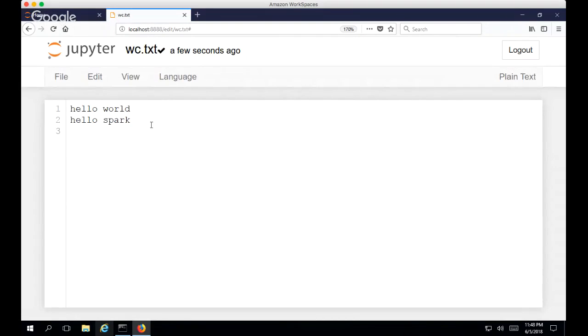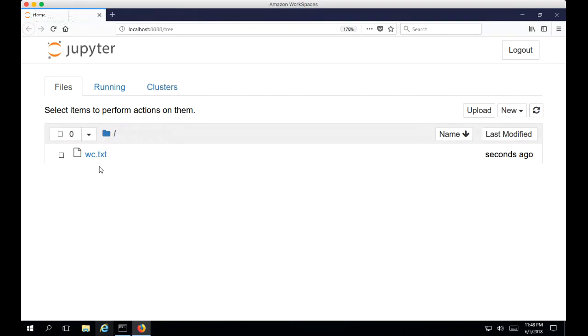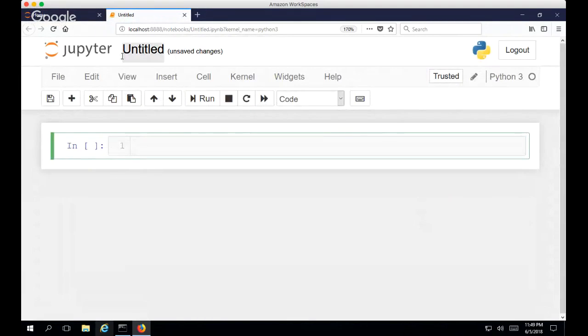So we have our text file that will contain the words to count. The next thing, we can close this tab with the text file. It won't be needed anymore. The next step is to create a PySpark script to actually do the work. So let's click on New again and choose Python 3. And this will open a new Jupyter tab.